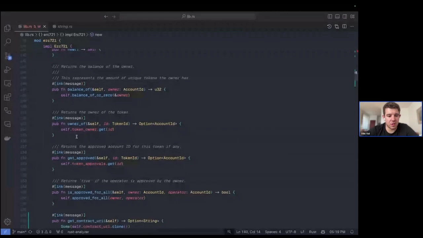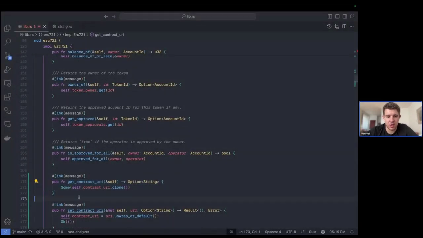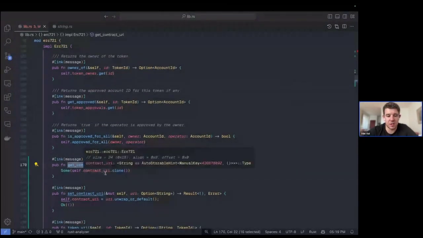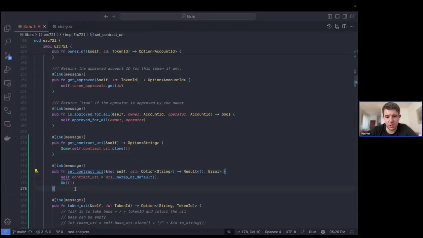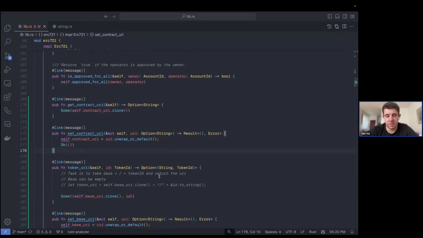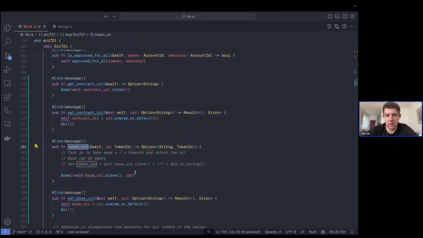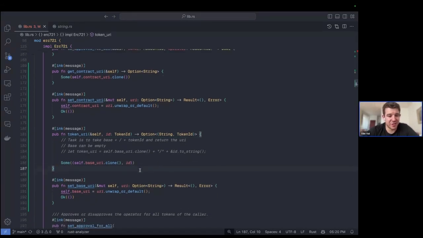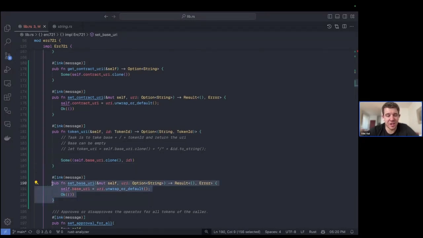What I also coded was how to get the contract URI. It's an option string, so you don't need to have the contract URI, but it's nice to have it as a getter. Then I wrote the setter, of course, which just sets the contract URI, and I've written the token URI. It's the standard in the EVM world, usually written with token and URI in capitals. I'm currently returning a tuple. There will be homework, don't worry about this. I also have a setter for the base URI.